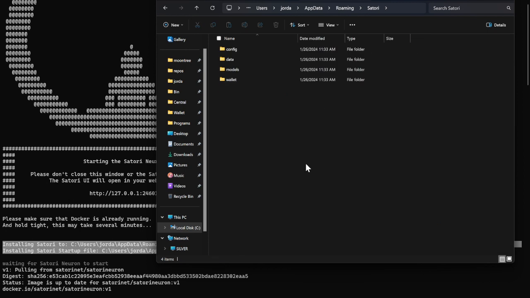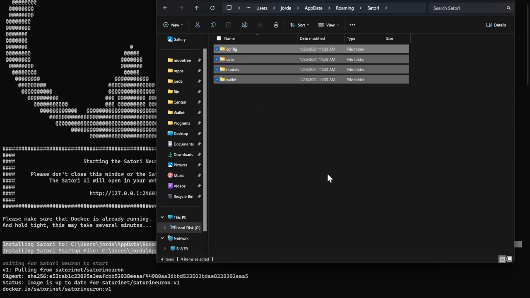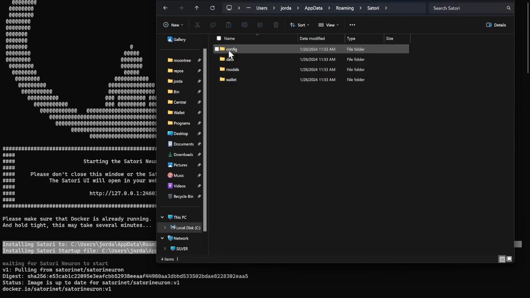These folders here are all the folders you need to make a backup of Satori. If you just copy these folders and want to move them to a different computer, you can easily put them back where they belong. That's it. That's your backup. So there's config, data, models, and then wallet.